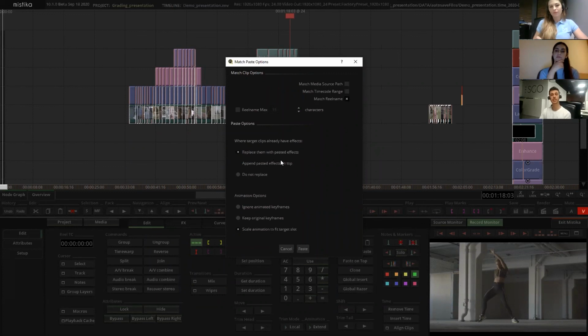We can replace the effects in case our target project has already effects, we can replace them, or append the new effects on top, keeping the original ones there without removing them. Do not replace is basically not applying the new effects. It's just for example, for adapting other media to a new timeline.